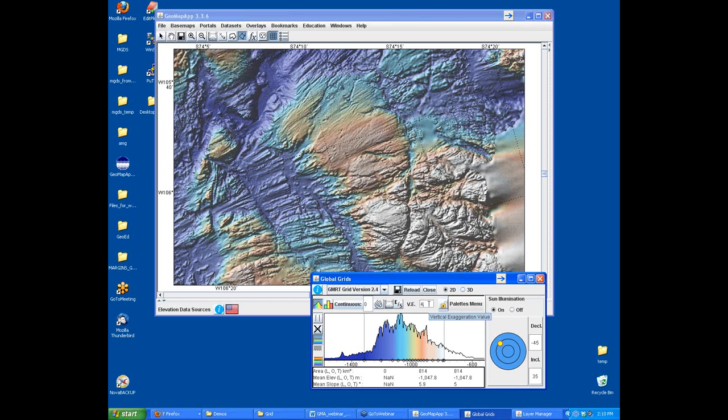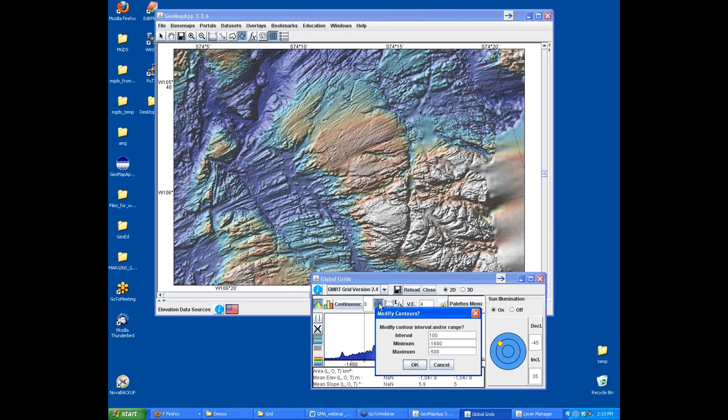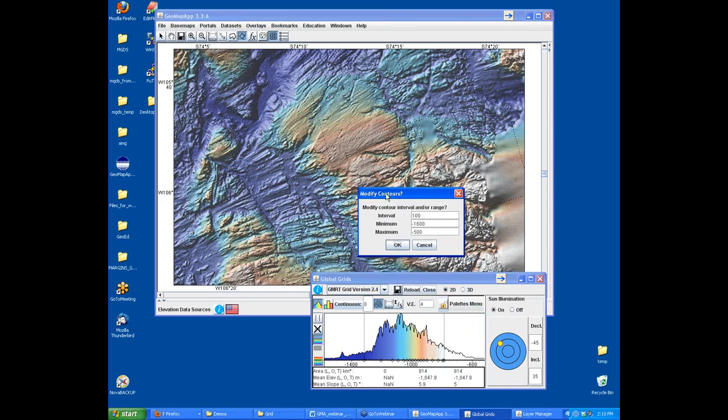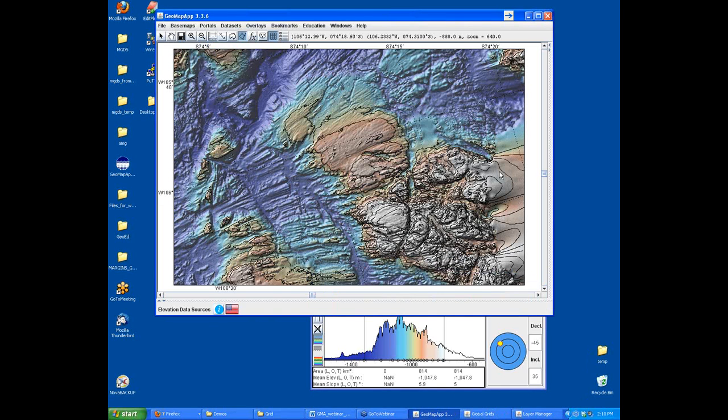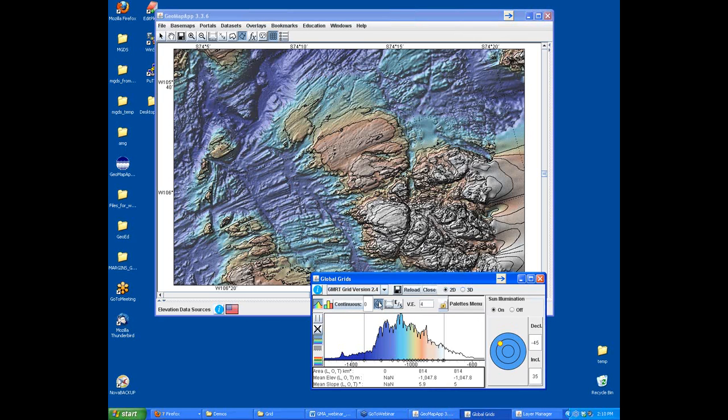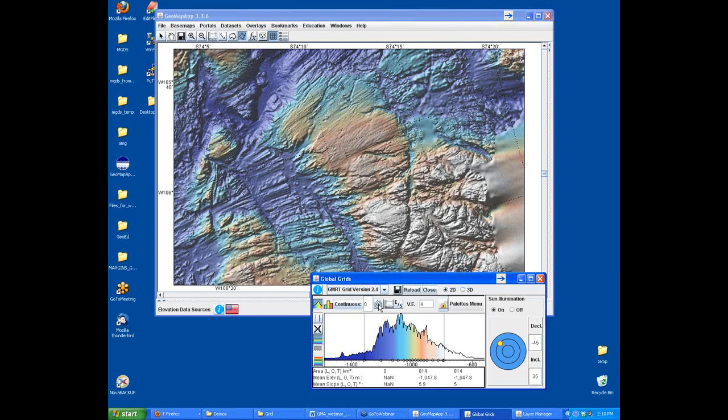We could also draw contours on this map. There's a contour function over here. Clicking once on this brings up a contour window. And we can change the values that are presented in the window. So let's say we want to draw 50-meter contours between 1,000 meters and 500 meters depth. We hit OK, and now we have the contours drawn on top of the gridded bathymetry. Then we can turn those contours off simply by clicking again on the contour icon.